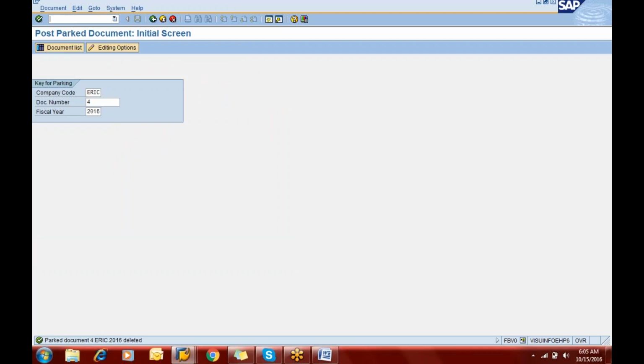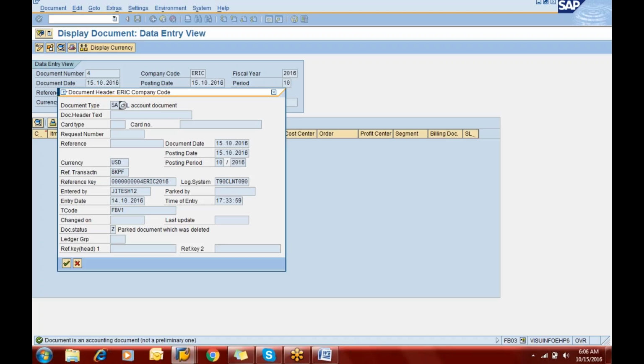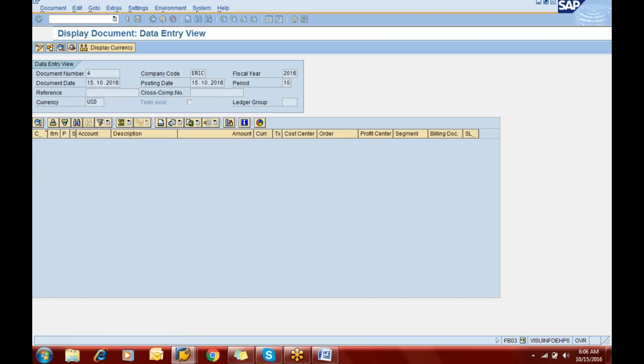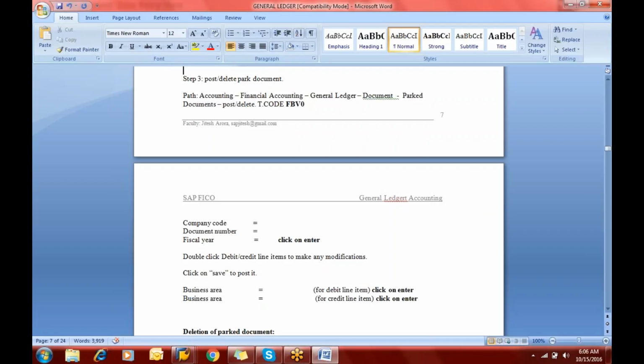Now if you want to display your park document again, you can go to the transaction code FBV3 and enter document number 4. This time the system will only show you the header information, not the line items, because those have been removed. It will also show you the status for this document as deleted. The document status is park document deleted, and when it was deleted, the date, time, user and other details will be displayed by the system. This is the deletion of a park document.